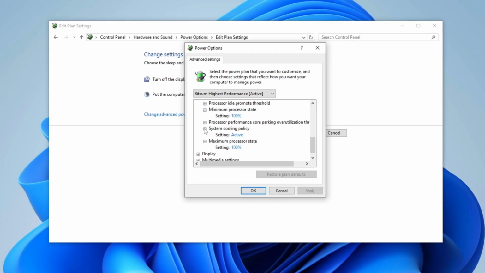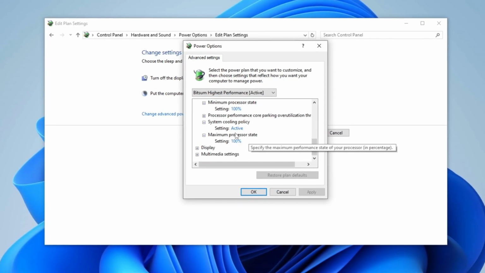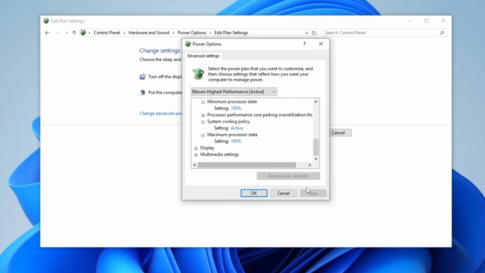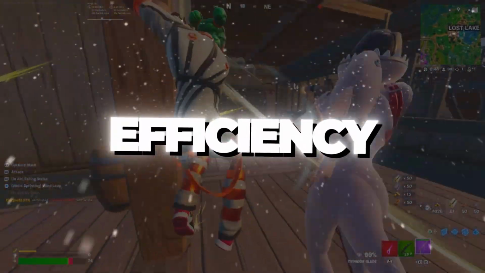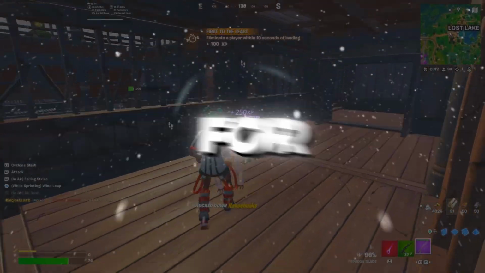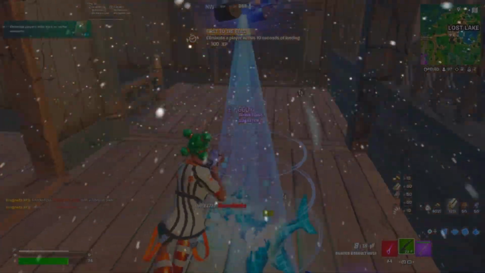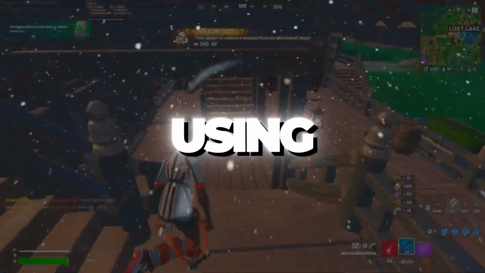Finally, locate System Cooling Policy and set it to Active to maintain optimal cooling performance. Click Apply, then OK to save the changes. These settings will ensure your system runs at its peak efficiency, reducing lag and maximizing performance for games and other demanding applications.